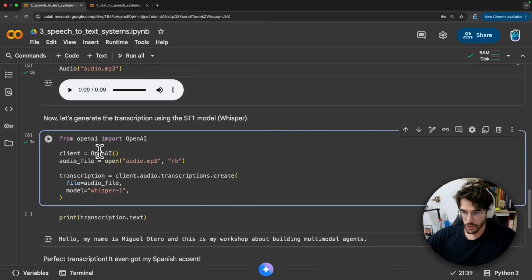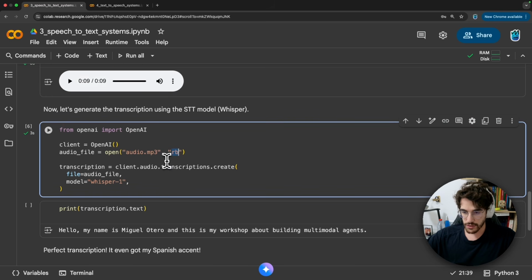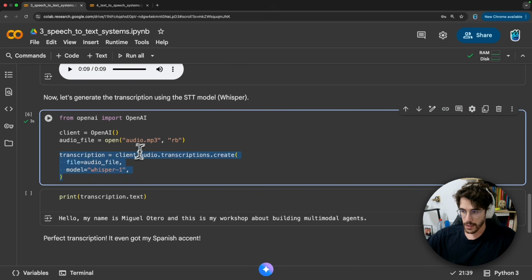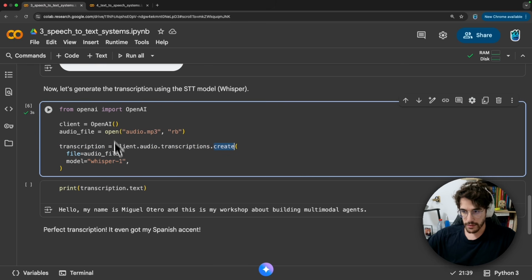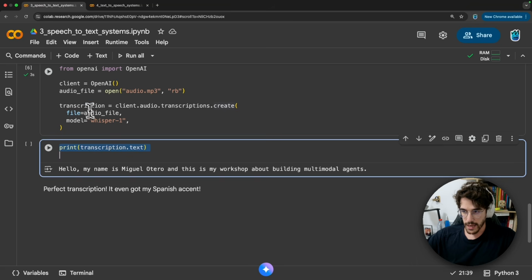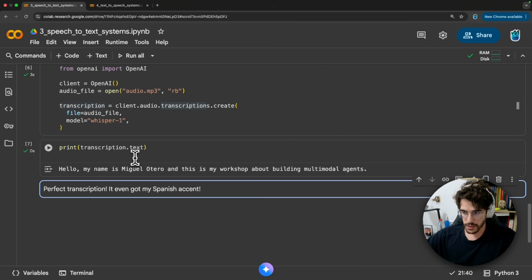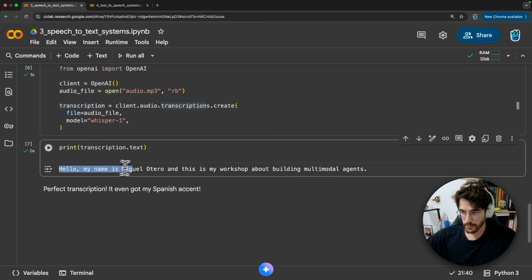So in here, we are just creating an instance of the OpenAI client. Then we are opening the audio file. You can see that we are opening it as a binary, as bytes, sorry. And then we are just running the transcription, all right? Finally, if we access the transcription variable, the text attribute, you will see the transcription. Hello, my name is Miguel Otero, and this is my workshop about building multimodal agents.